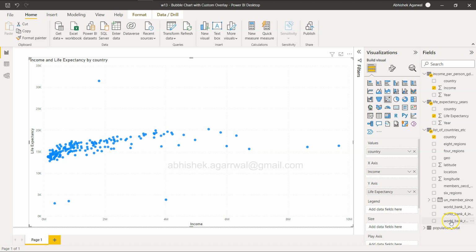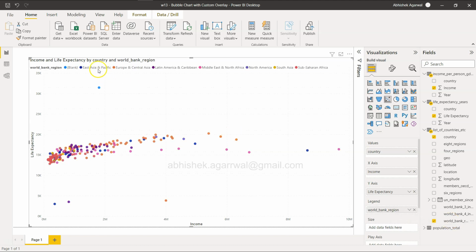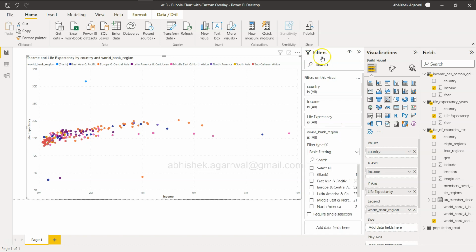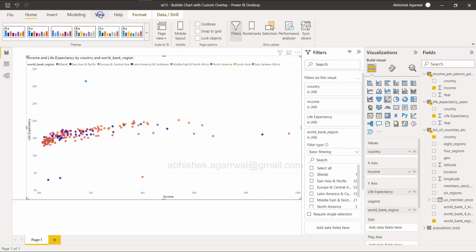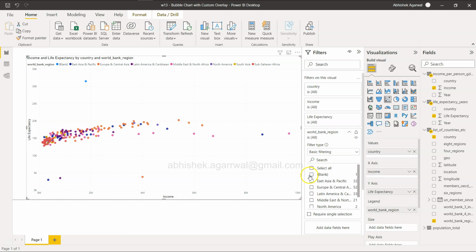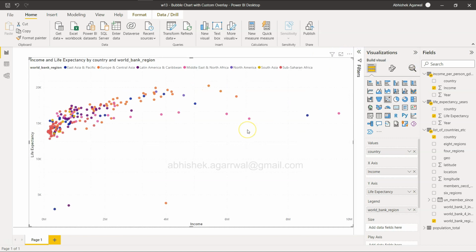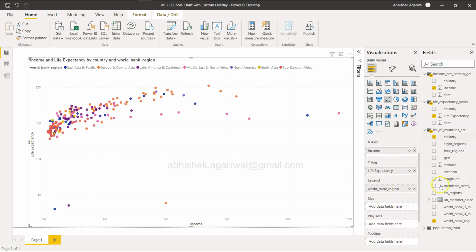Legend is nothing but the World Bank region, right? So we have East Asia Pacific, Europe and Central Asia, and so on and so forth. We have the blank, which is this one. So let's hide this. We'll go into the filters in the World Bank region. By the way, if the filters are not coming, then you can go into the View tab. Just make sure you click over there. Alright, so I will select everything but remove this. Okay, you see how it changes the information. So now we have these, and then the size is nothing but your population.